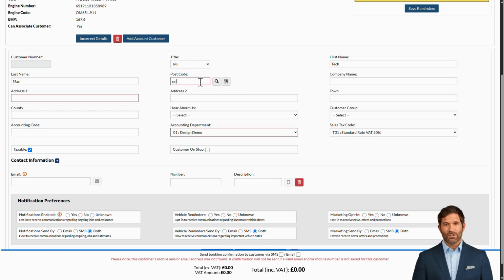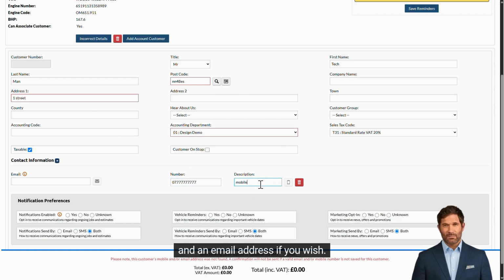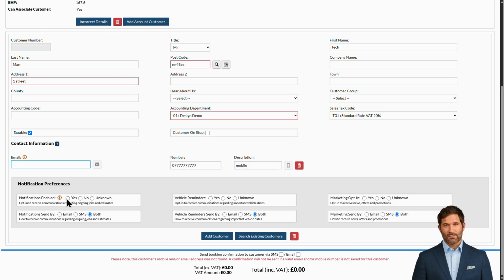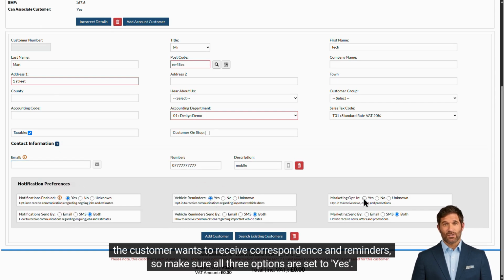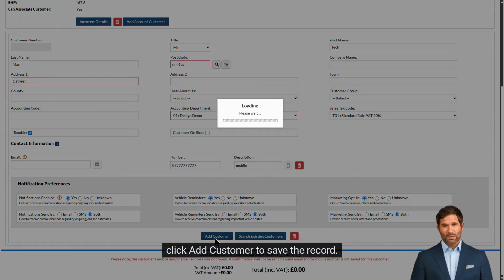After that, you can fill in the postcode, address line 1, a phone number. Don't forget to include a description like mobile or landline, and an email address if you wish. Once that's done, it's time to set the notification preferences. In this case, the customer wants to receive correspondence and reminders, so make sure all three options are set to Yes. When you're ready, click Add Customer to save the record.